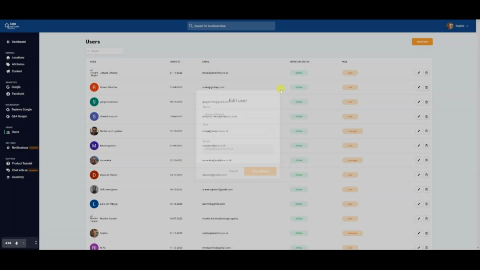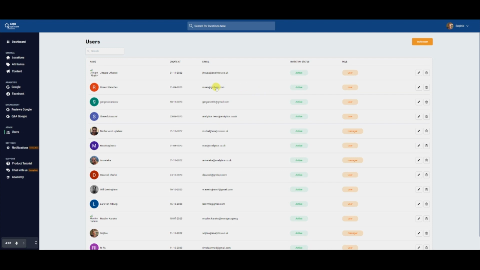Furthermore, the Users section conveniently displays the invitation details, including invitation date, the associated email, and the invitation status of the individual.